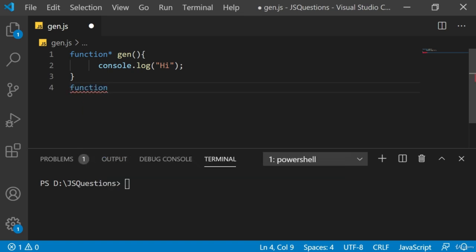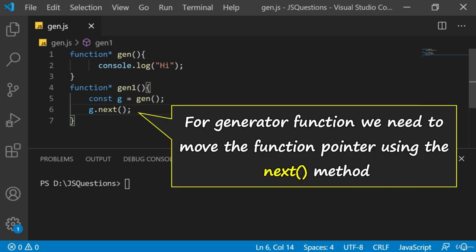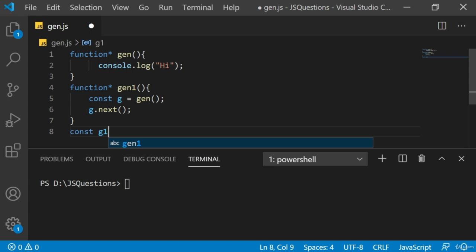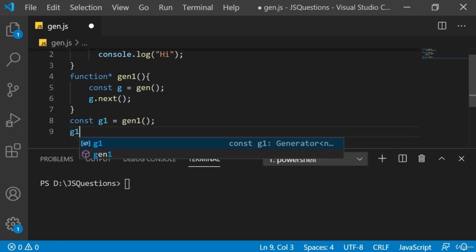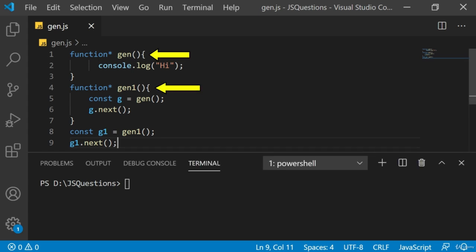Now I'm creating another generator. Let's say function star generator 1. Ideally, when you have to call this generator, that is this one, you will use const, let's say the generator object is equal to, the function name is generator. Then you will say g dot next. So you are actually calling the generator function, because we know that if it is a generator function, we need to move the function pointer using the next method. Now if you call this generator 1, that is I'll say g1 is equal to generator 1 and g1 dot next. Now if you look at the architecture of this code, we have two generator functions here, and the generator 1 is actually calling the generator function here.